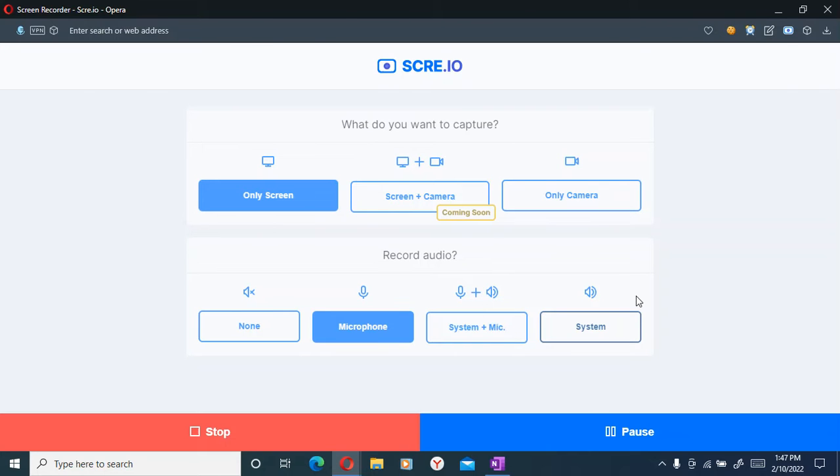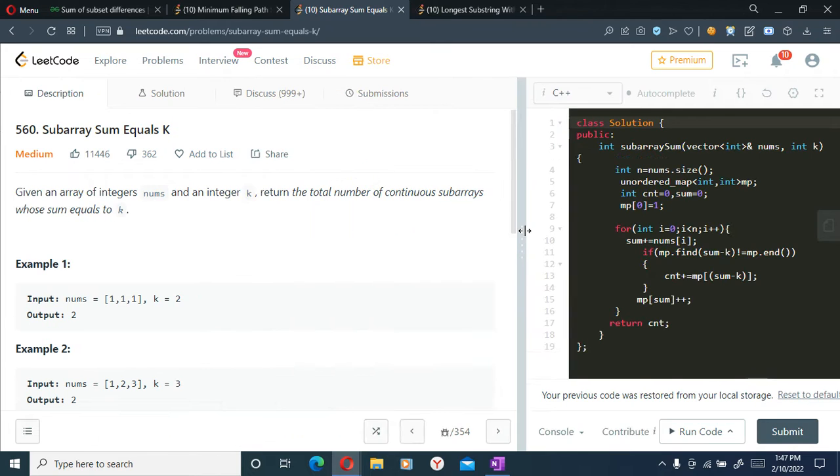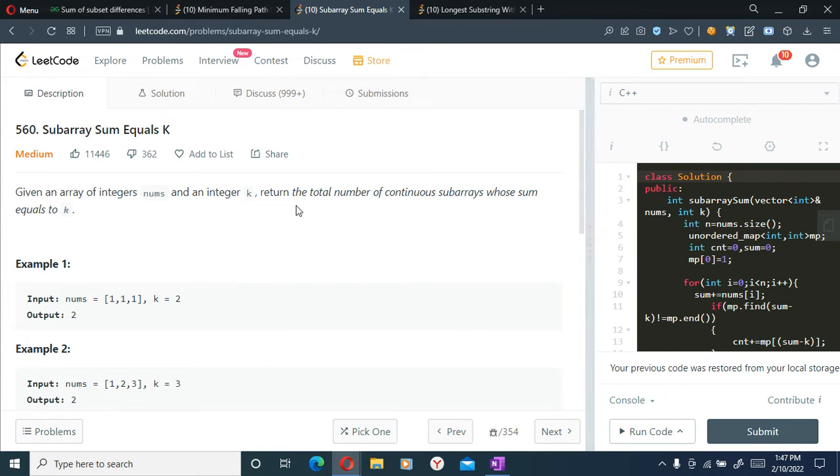Hey there. Today we'll be doing a Leetcode daily challenge, that is Subarray Sum Equals K, and this is today's daily Leetcode challenge problem. And the question states, given an array of integers nums and an integer k, return the total number of continuous subarrays whose sum equals k.